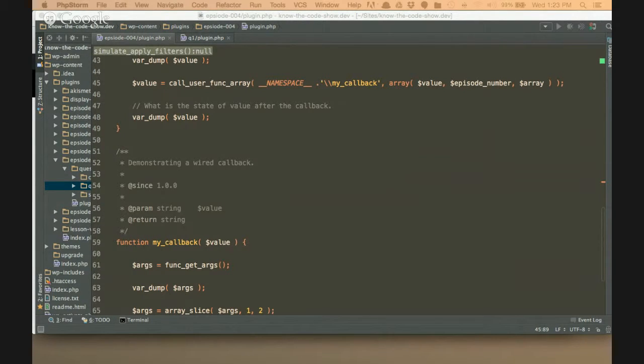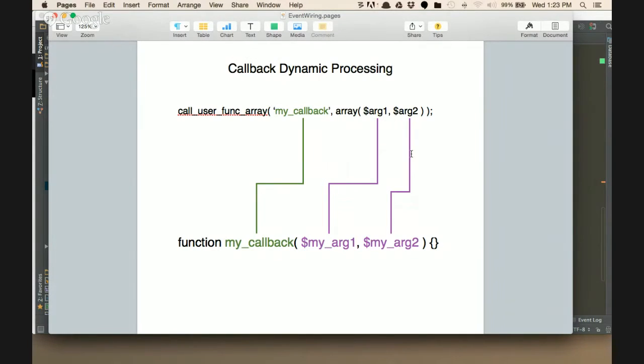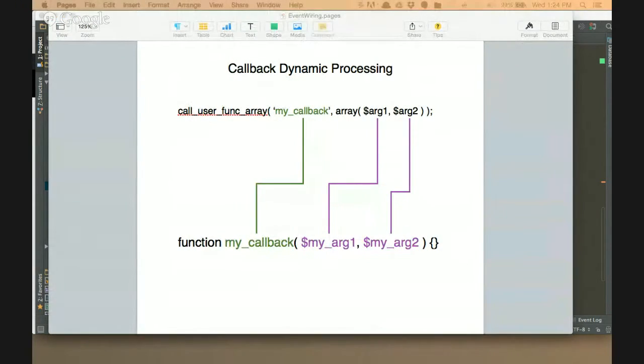Let's talk about the Q&A section here now. All right. Marcy asked me about the wired callbacks. Yeah, I know. I like to use the word wiring. And I explained that when we first started the episode.